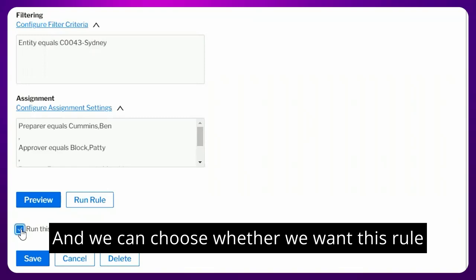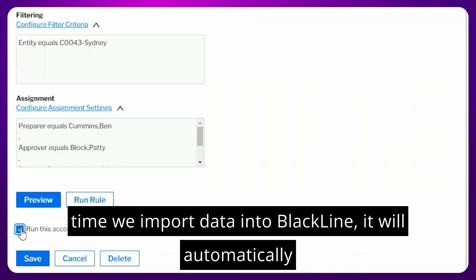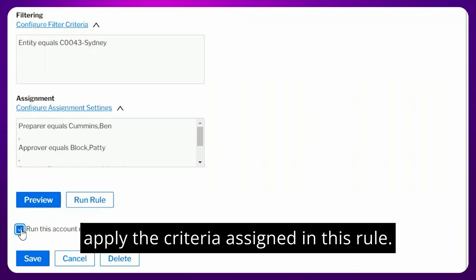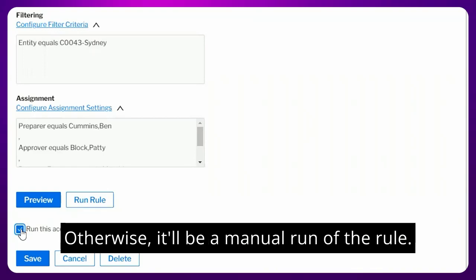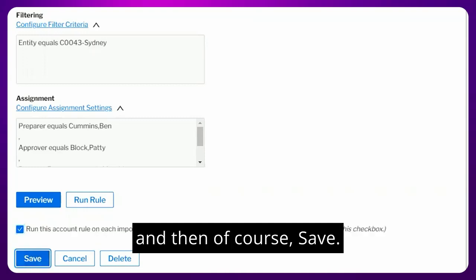And we can choose whether we want this rule to run on each import of data, meaning each time we import data into BlackLine, it will automatically apply the criteria assigned in this rule. Otherwise, it'll be a manual run of the rule. Ideally, we want to automate this. And then, of course, save.